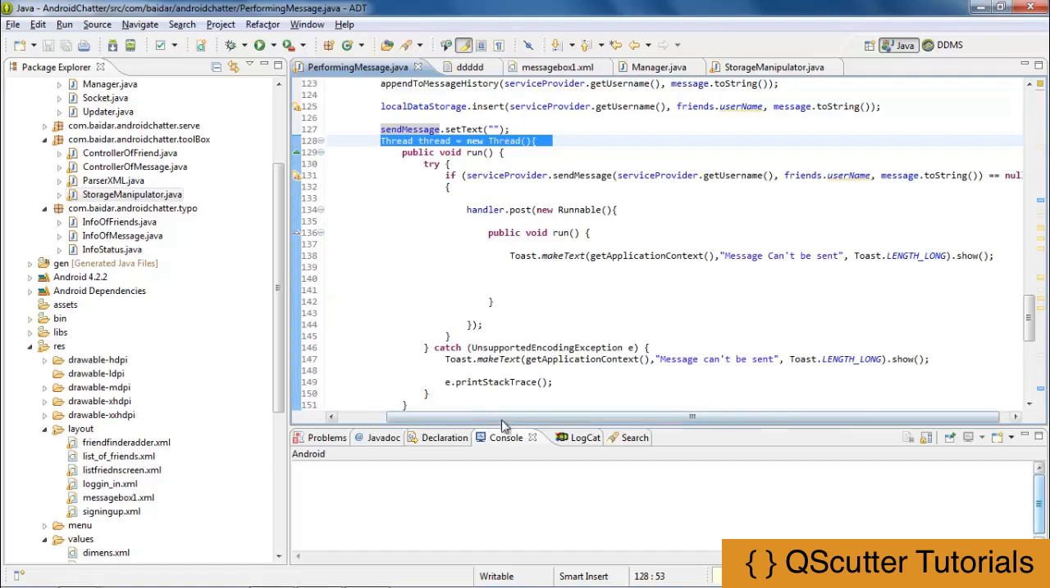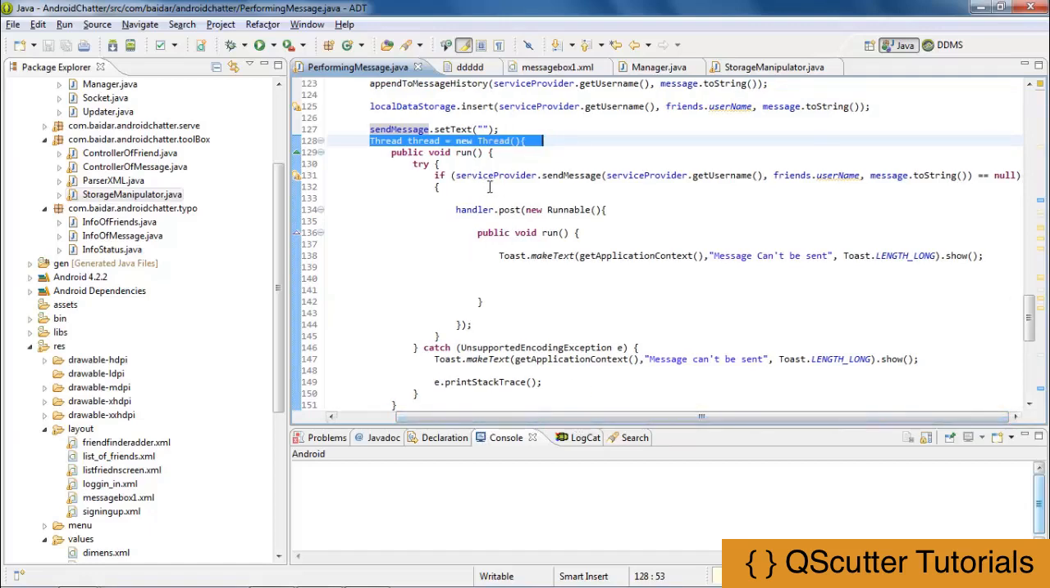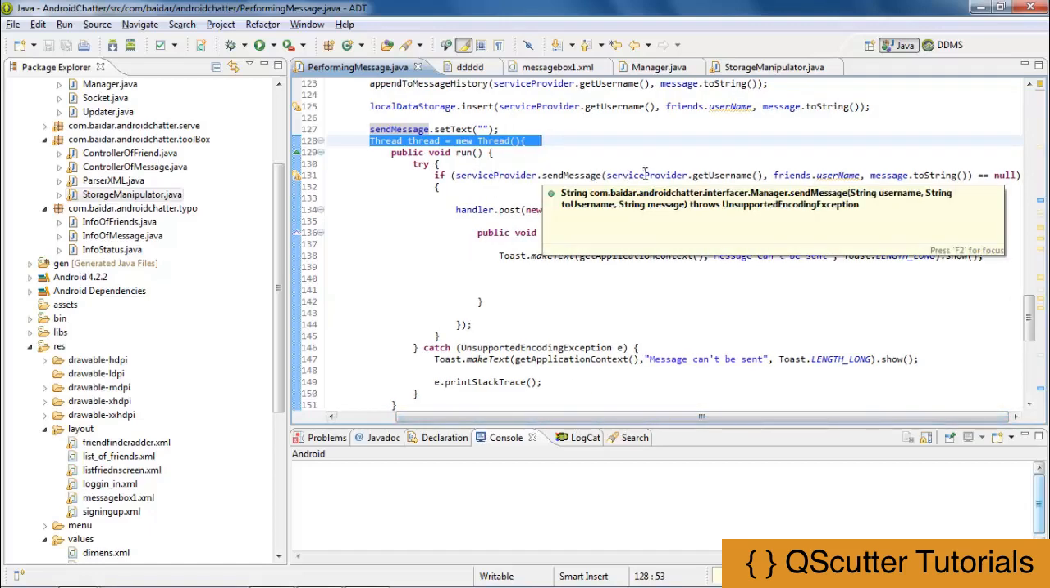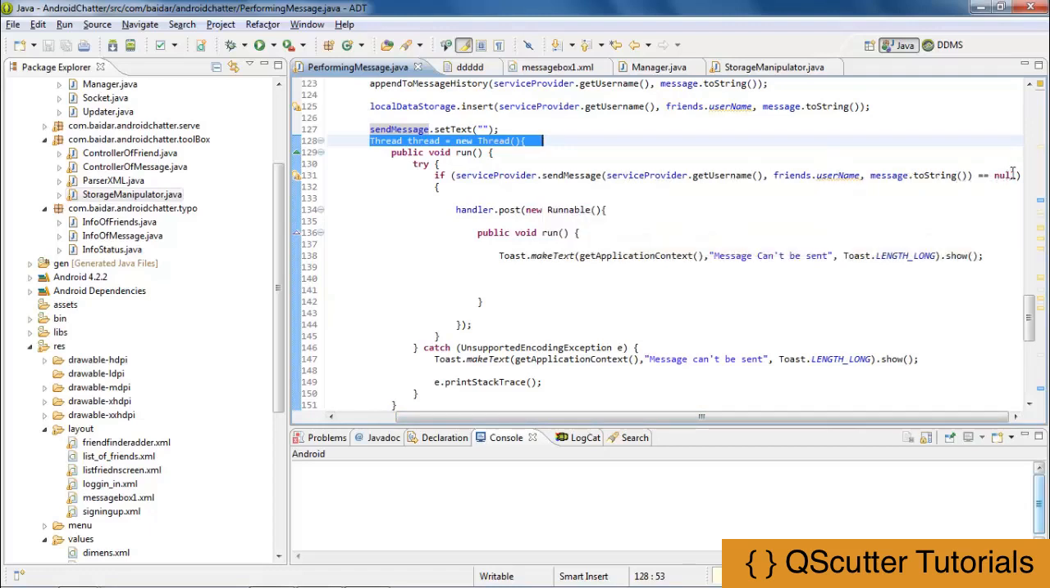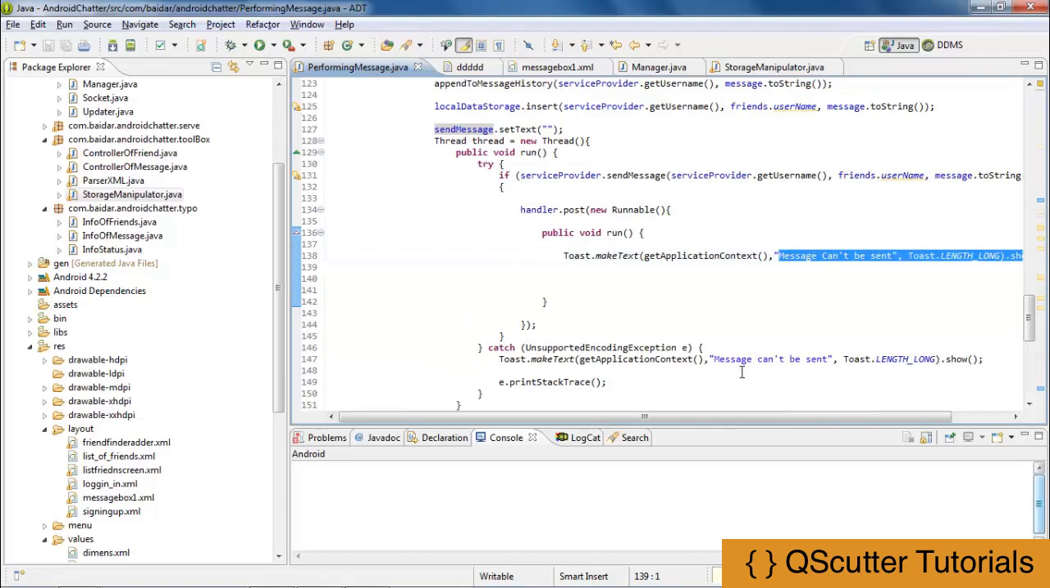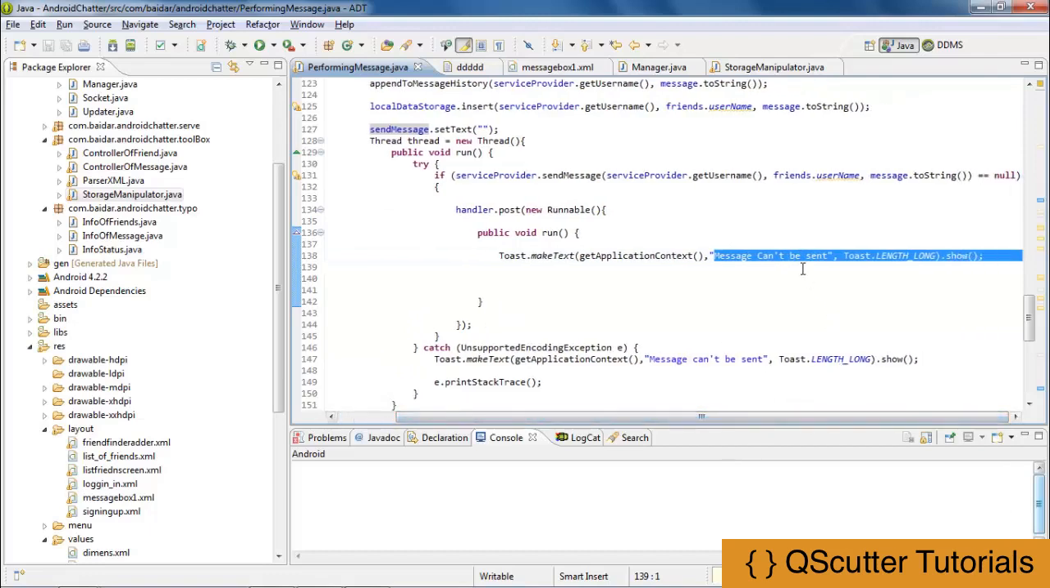So for that purpose, I'm going to provide an if statement: if service provider dot send message, service provider dot get username friend username message to string is equal to null, which means that if no message has been written in the edit box by the user, and it can't be converted to a string, then you're going to use a handler to handle this thread, and you would create a toast to prompt the user that the message can't be sent because there is nothing to be sent out. So how could we send anything like that?